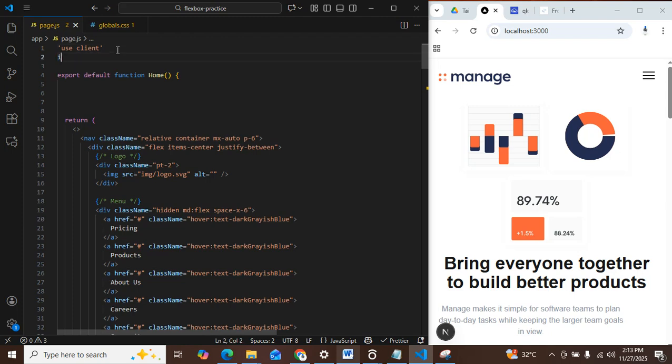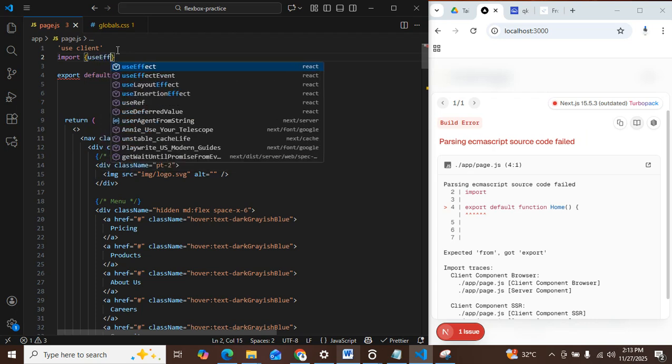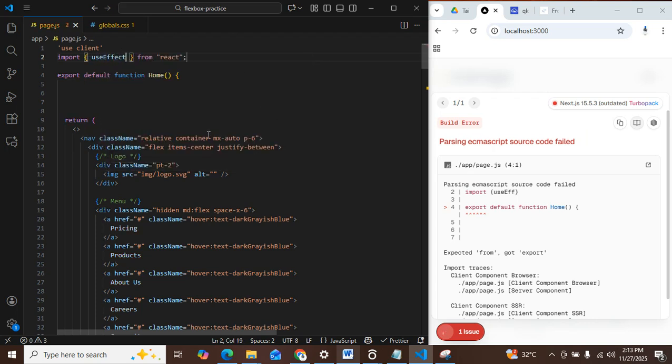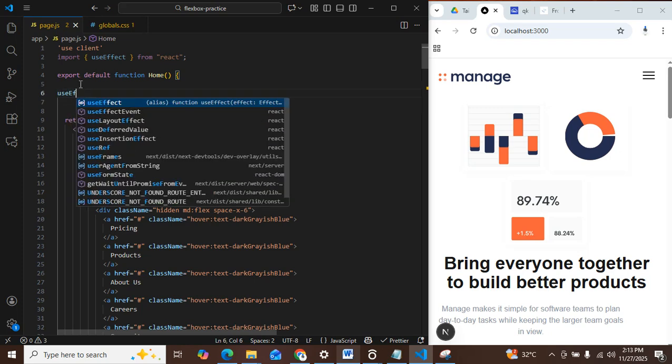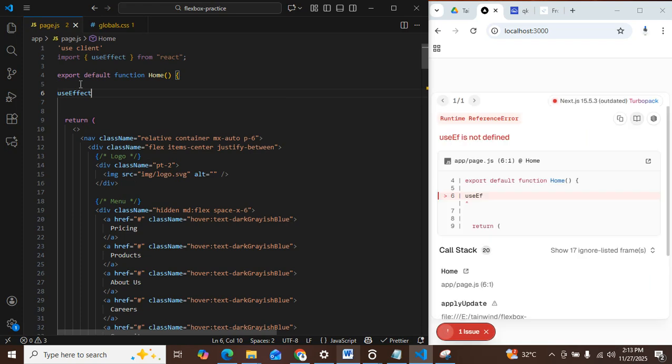With this, we can now import the useEffect hook from React like this, and then we're going to call the useEffect hook here like this.